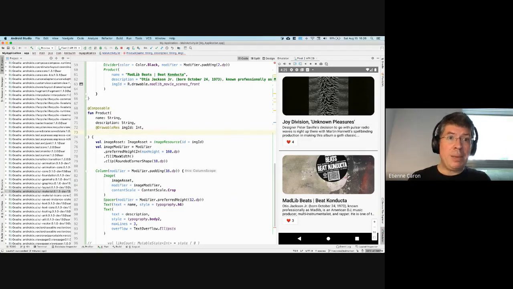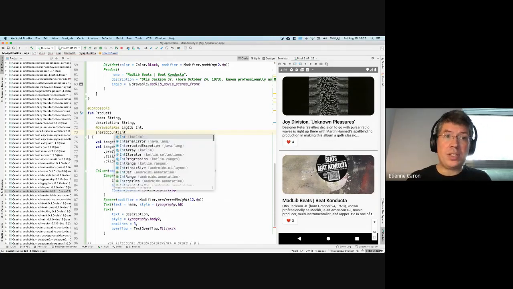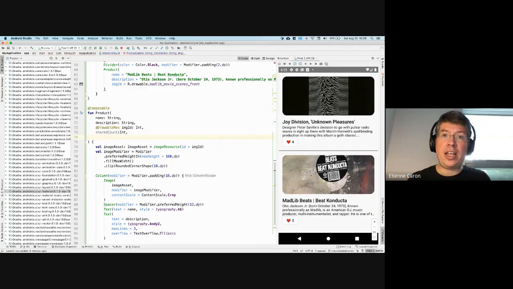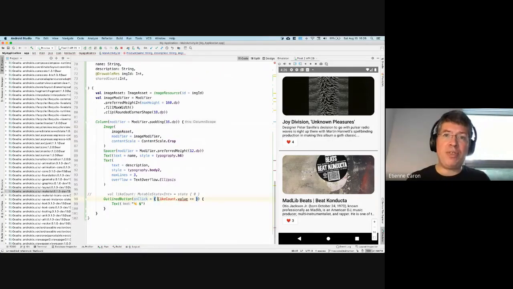So if we want that to happen, the best thing would be that we just give a shared count int this time. Notice this is not a state I'm passing in. I'm going to pass in an actual int. And the other thing I need to pass in is, if I want something to happen every time a click on the button is made, I'm going to have to pass in a click handler that's been defined somewhere else.